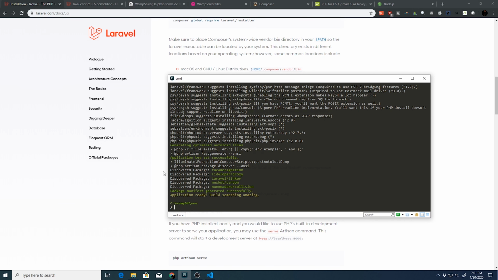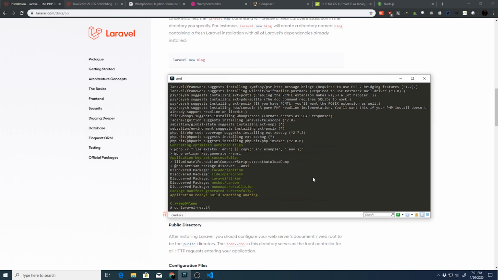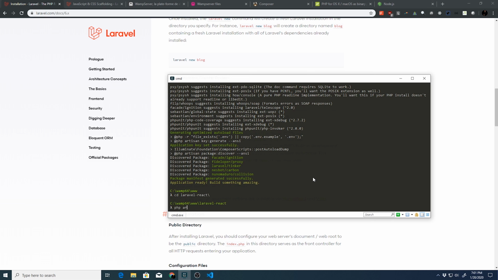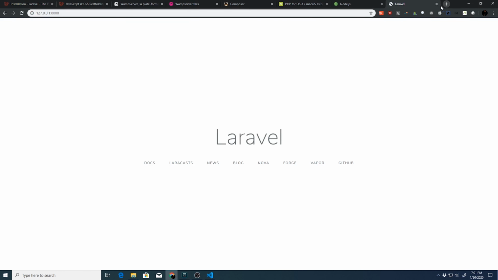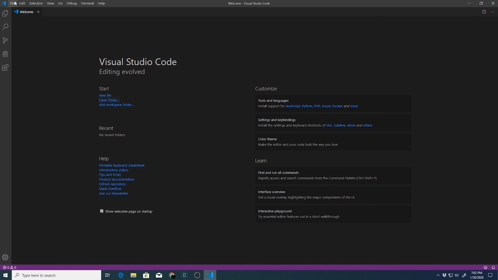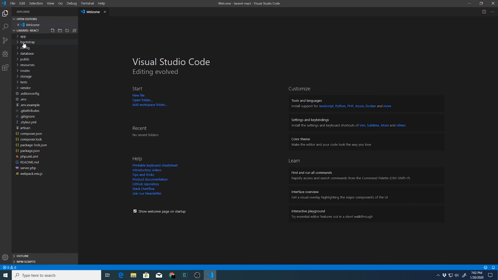Now we can verify that the installation was complete by running this command, which is going to launch our development server and our application. Let's cd into the project itself that was just created, and we can type in php artisan serve. Now that we have our development server running, we can navigate over to the browser, and there's our application. It's up and operational. This time, let's open up the folder in our IDE. I'm using VS Code, but you can use any IDE, it doesn't matter.